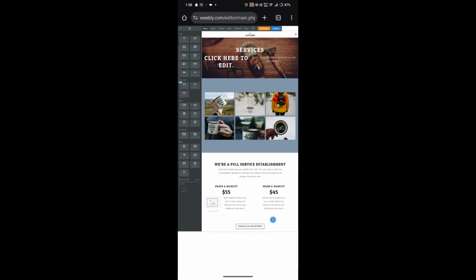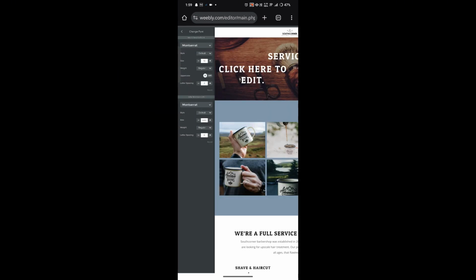Now in this page, search for an option saying Theme, which is located at the top of the navigation bar, and click on it. From there, click on the option saying Change Fonts, and there you will see an option saying Navigation Menu. In the navigation bar, you can change the style of the font, size, weight, uppercase or not, as well as letter spacing as well.